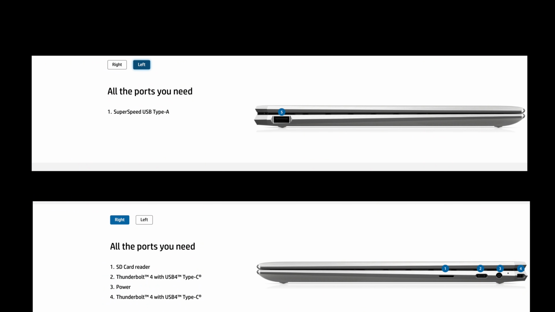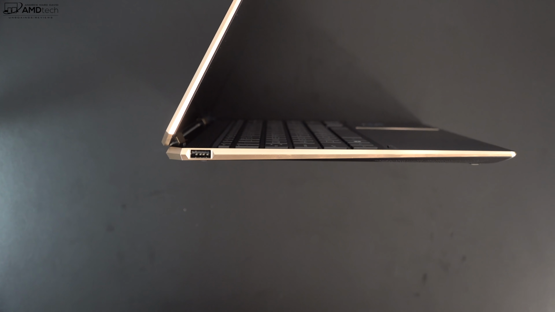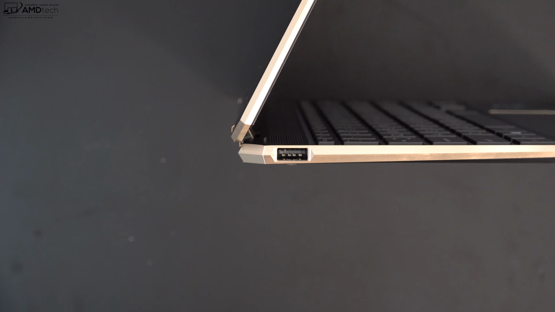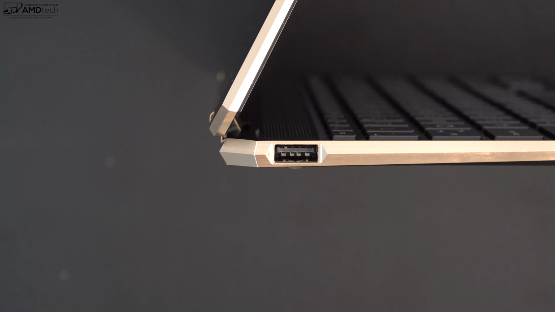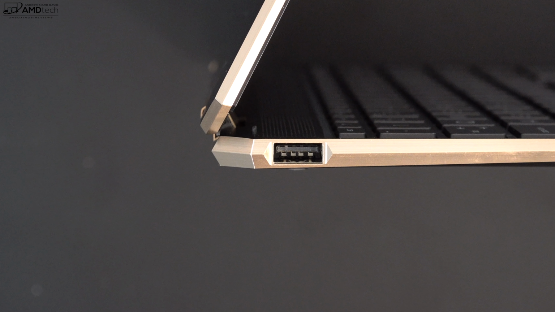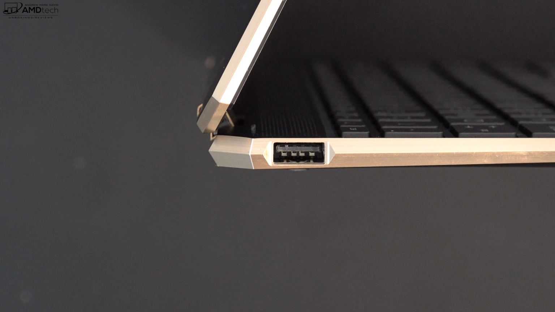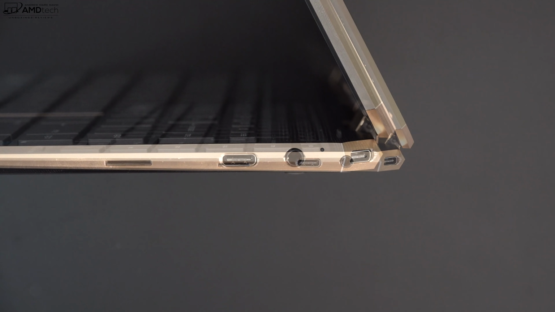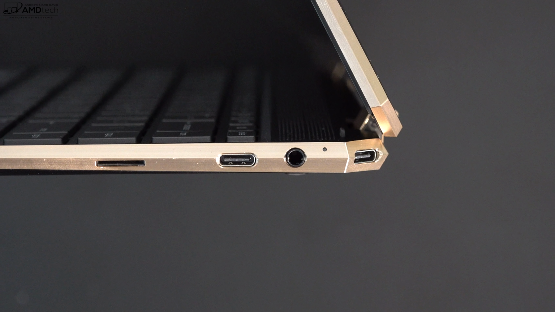And of course, as we always do, let's check out the port selection. We'll start off on the left side. We get just one port, and it's good to see a USB-A port. I like to see legacy ports even here as we're approaching 2021. Good to see that.